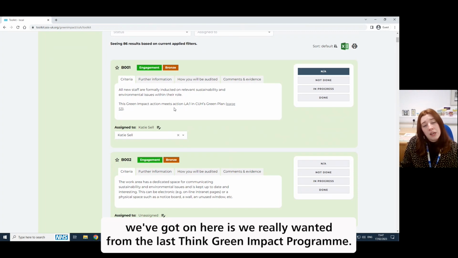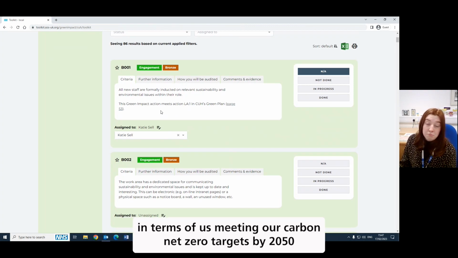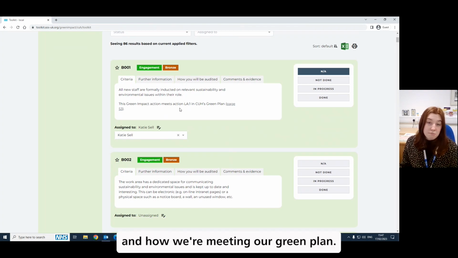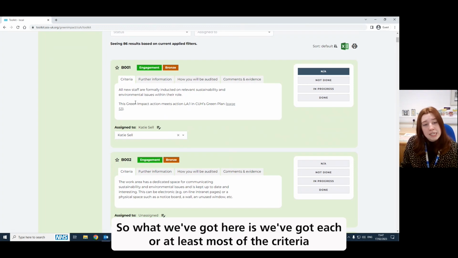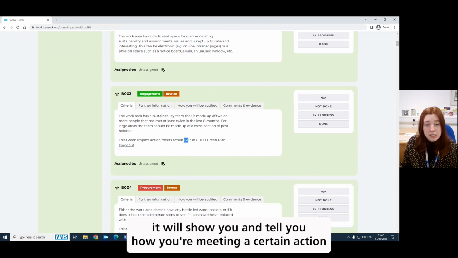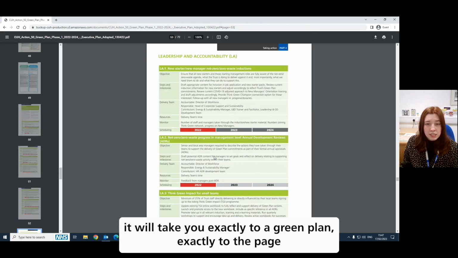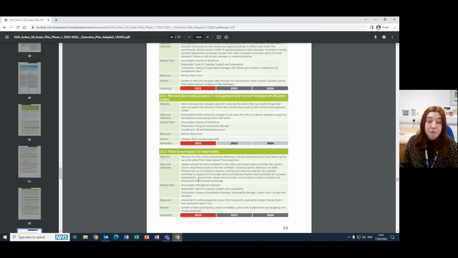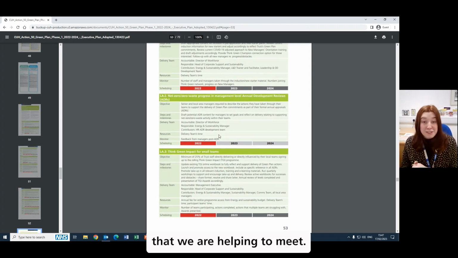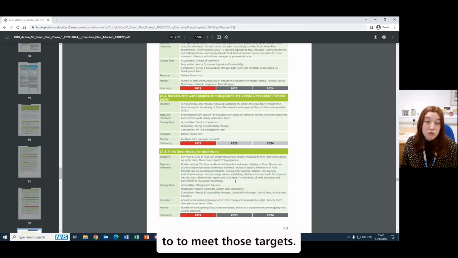Also, another function that we've got on here is we really wanted from the last Think Green Impact programme for teams to be able to see how they're making a difference in terms of us meeting our carbon net zero targets by 2050 and how we're meeting our green plan. So what we've got here is we've got each, or at least most of the criteria, it will show you and tell you how you're meeting a certain action within our green plan. So if you click here, so LA3, it will take you exactly to our green plan, exactly to the page that we are helping to meet, and it will give you a little overview of what we need to do to meet those targets.